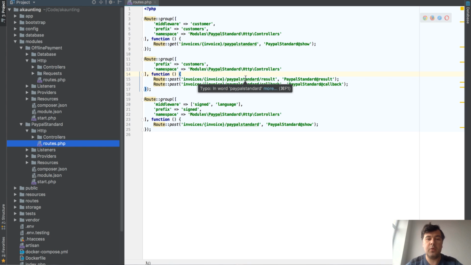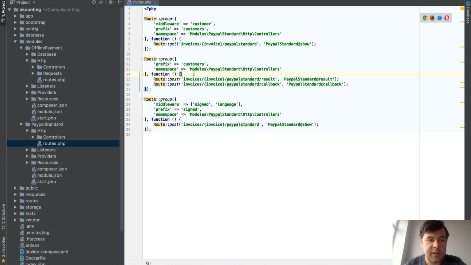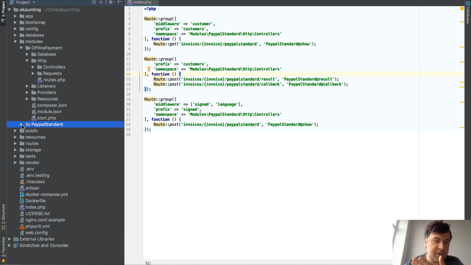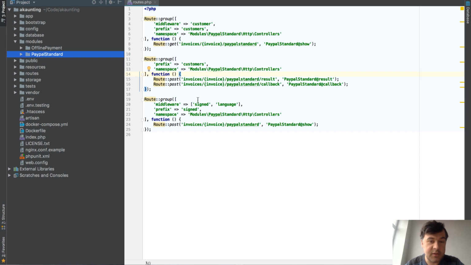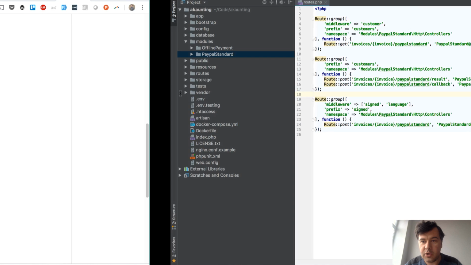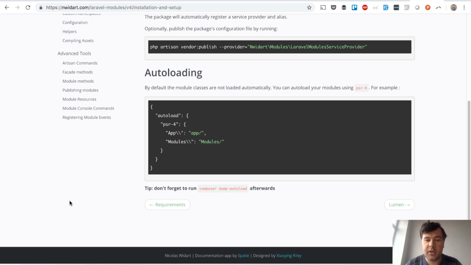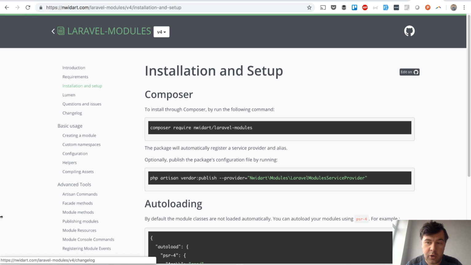I'm still not sure if I would do that, if I would structure the module into a separate folder, like totally separate. But in this case, probably the module Offline Payment only works with offline payments, and PayPal Standard is only working with PayPal. So it does make sense. If you want to check out the Laravel Modules package, it's pretty popular, and it has version 4 already.